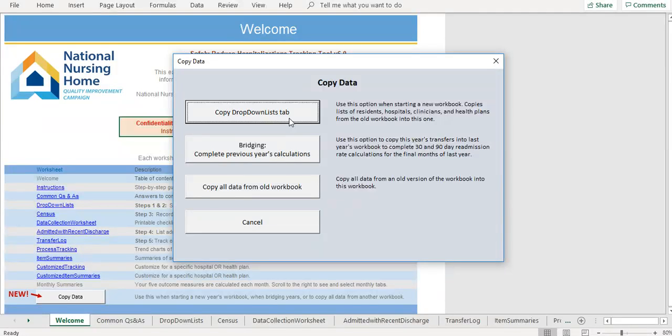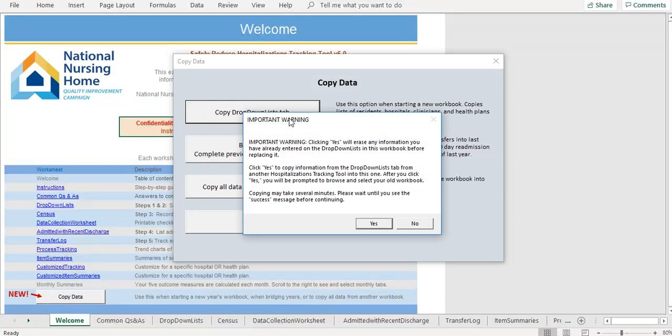I'm going to click the button, note the warning, and search for my 2018 workbook. The warning indicates that if I've entered anything on the drop-down lists in my 2019 workbook already, it's going to be replaced when I import data from my 2018 workbook. It also reminds me that the copy can take a minute or two, and I should look for the success message before continuing.